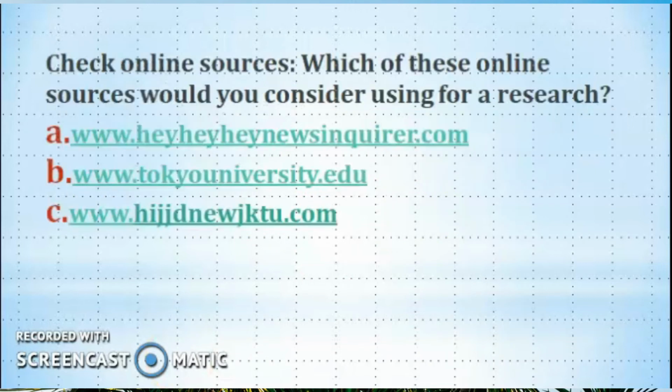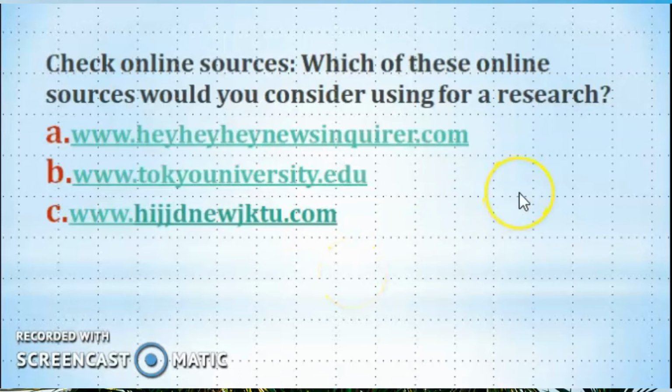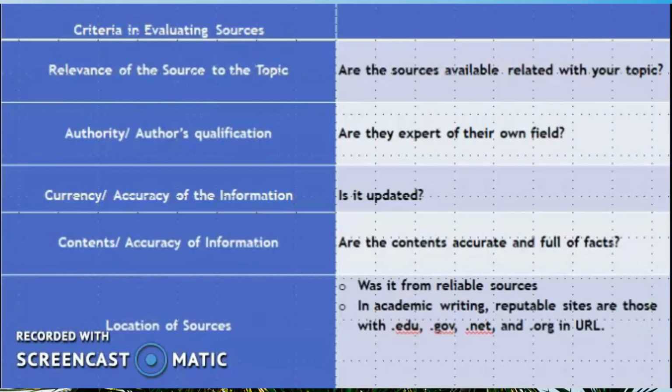So let's now try to check if you could determine the best URL to be used. So what do you think? Is it letter A, B, or C? Great! The correct answer is letter B. It's www.tokyouniversity.edu.